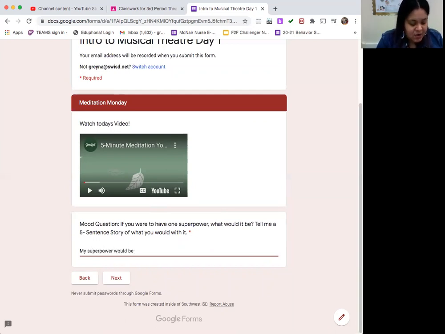So my superpower would be apparition. Apparition is when you can disappear and reappear somewhere else. I would love to do that because it would mean I would never have to be in traffic. And I could also use that power to help people, right? If any of my friends or family or even you guys need help, I could close my eyes, disappear, and reappear ready to help someone.